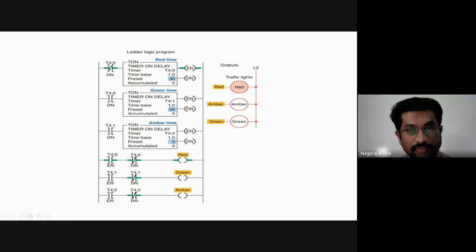Once this done bit of T4:1 is made equal to 1, it is connected to the input of the third timer. The output of the second timer is connected as input to the third timer. When this done bit is made equal to 1, what will happen? The amber light will be turned on. This is for the pedestrians to cross the road. So they will cross the road, and the time duration for that is just 5 seconds. After the 5-second time duration, what will happen? Again, it will start.